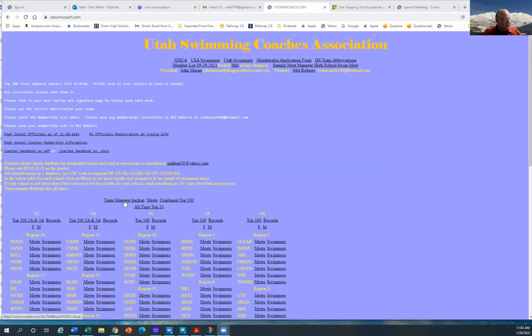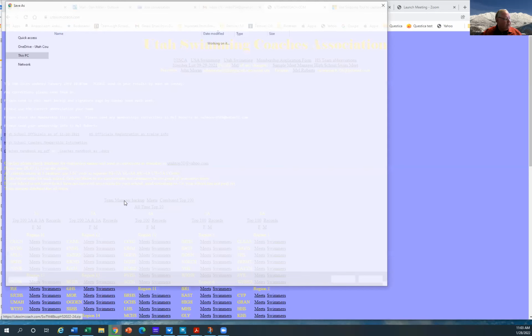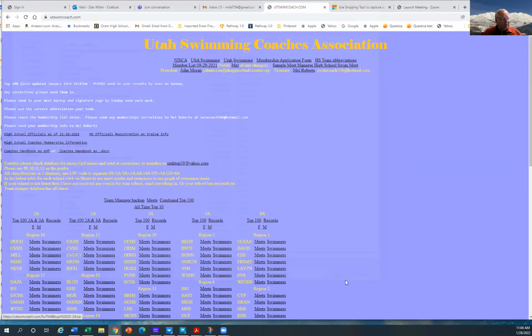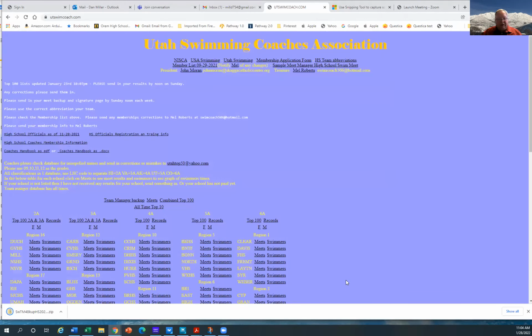What you can do is a couple of things. Let's go right here to Team Manager Backup. If you click on that, it will bring you up the ability to back that up. And so I'm going to go ahead and save this to my desktop. You need to make note of where you are saving it because it'll be different depending upon how your computer's set up. So I've saved it there, and then drop down and save that to there.